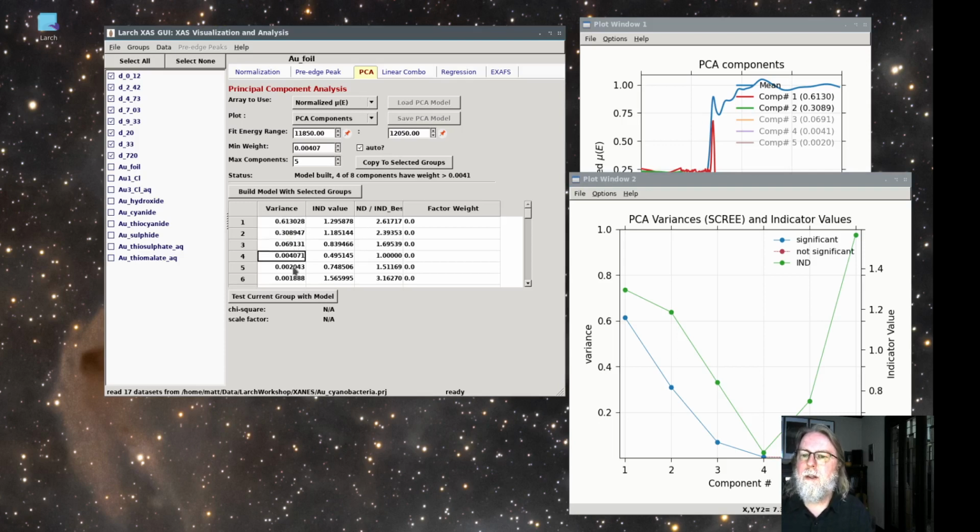As we get to the noisier components, the higher number of components, those variances go down, and we say that's about how the most significant components are determined. In addition, there's a statistic called the indicator value, and when that's minimized, that's generally a good way to determine how many components there are.